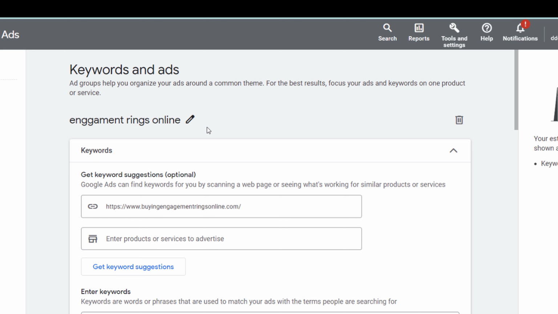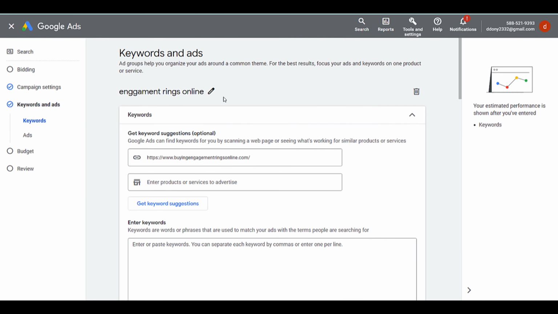Once we have named our ad group, we will then focus on selecting the right keyword and crafting the perfect ad copy to go along with them. We want to make sure that the keyword and ad copy are tightly related and will attract the right audience. This will not only result in a high quality score, but it will also help to increase our chance of attracting relevant traffic to our website.